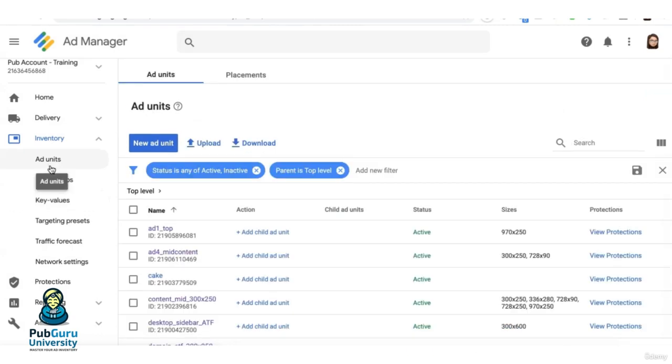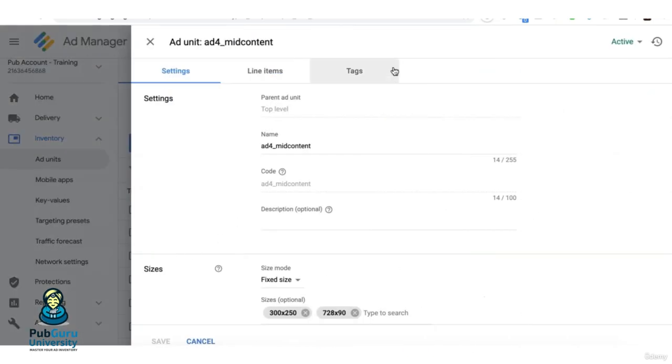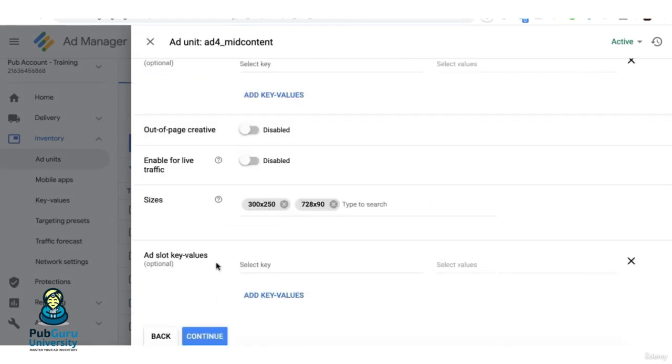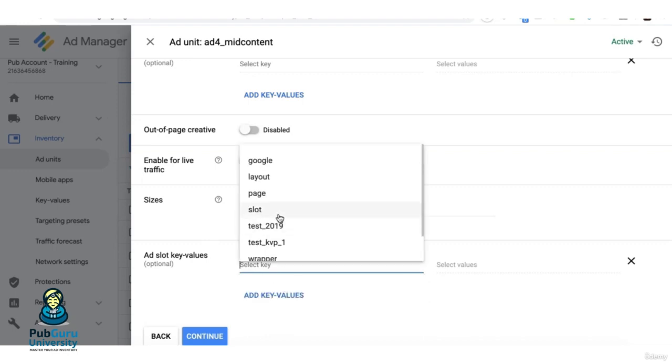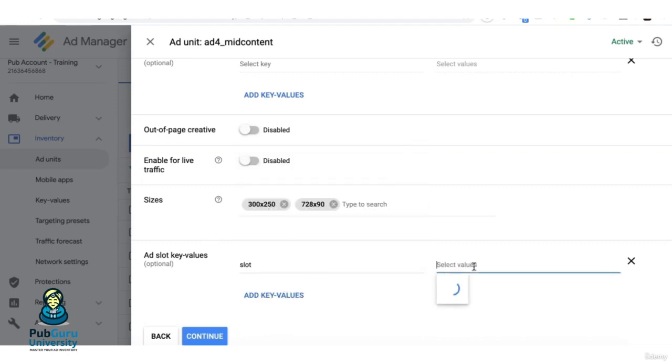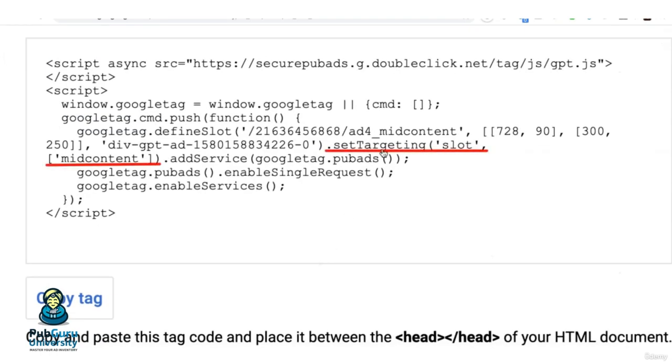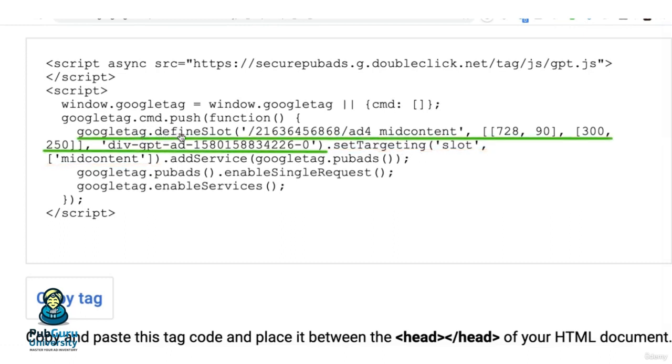Now let's go ahead and try to generate the ad unit. First, for ad 4, go to tags, scroll down to add slot key values. I'll assign the key slot is mid content for this one. Click on continue. Now if you notice, the set targeting line here in our code appears after this Google tag define slot line. And that is because it's assigned for this ad unit only.